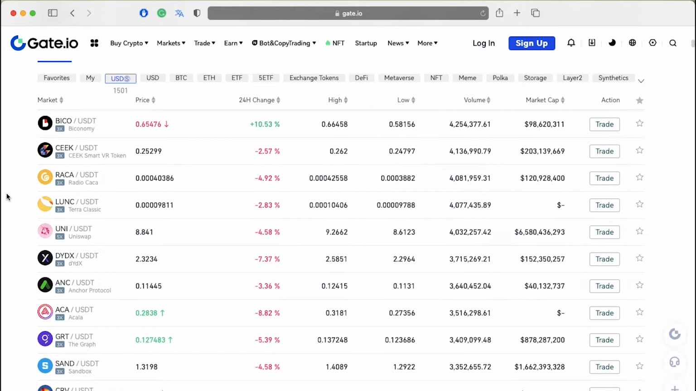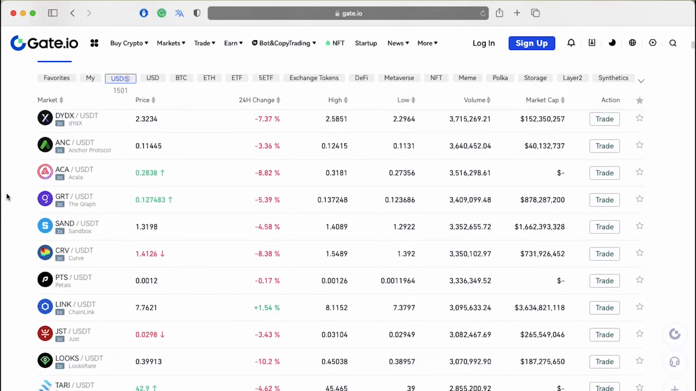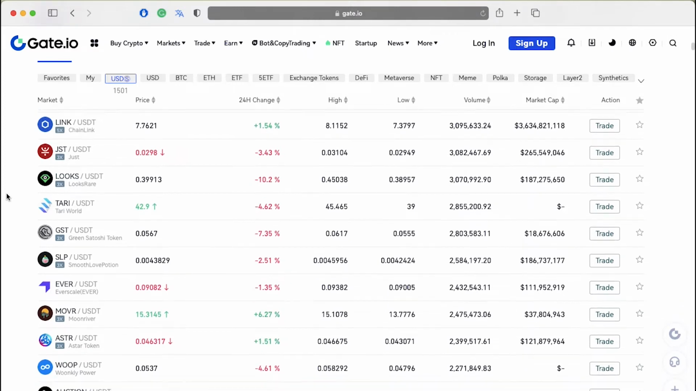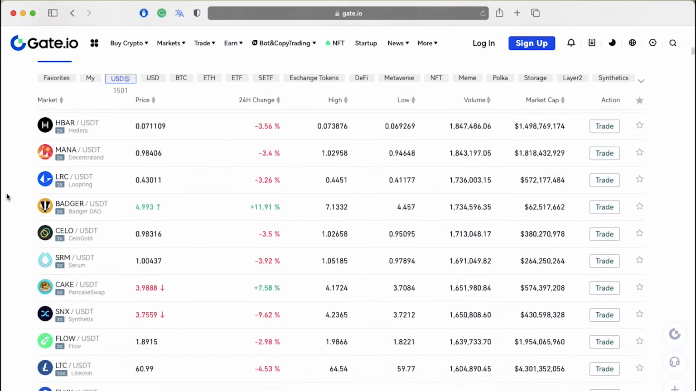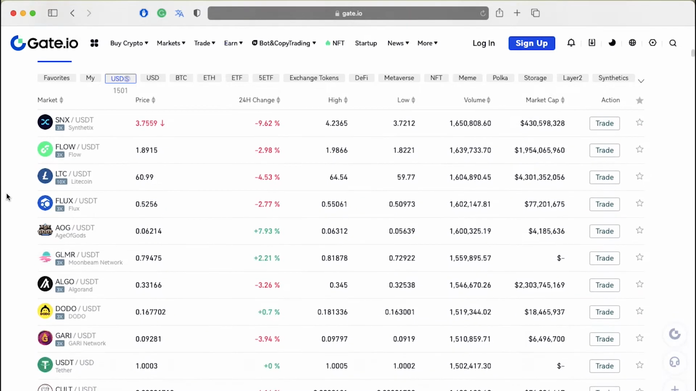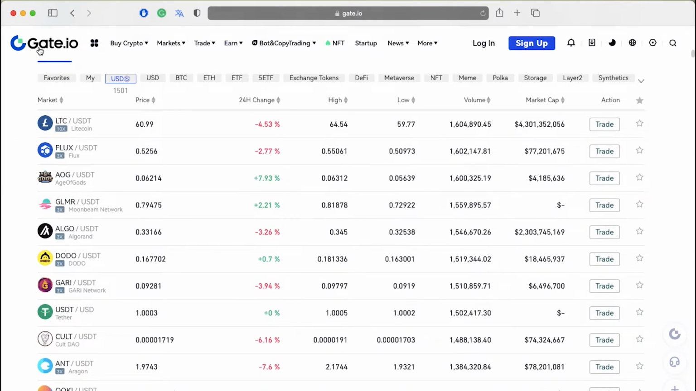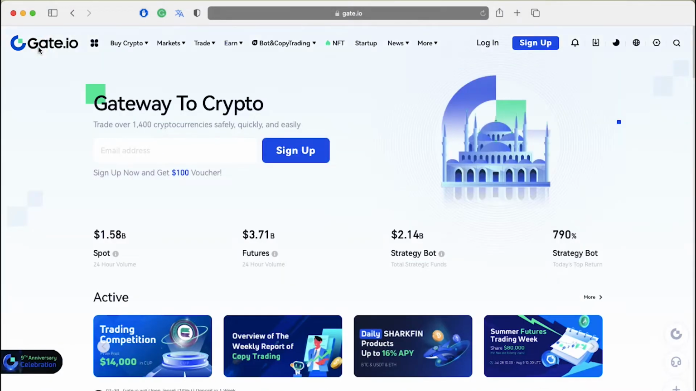This platform is known for providing the most comprehensive and safest trading experience for users from all around the world. From elementary traders to professional and institutional traders, Gate.io offers products and services for all kinds of traders.